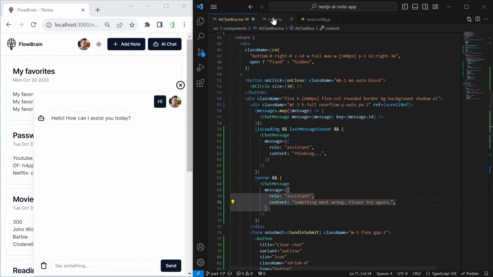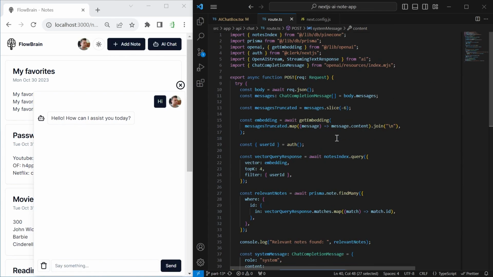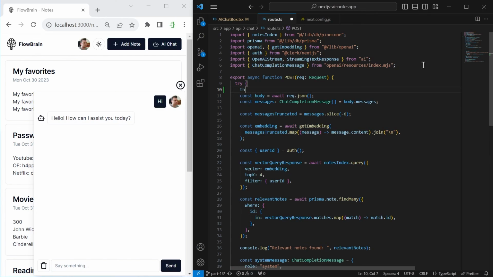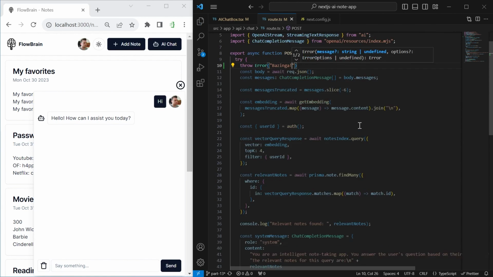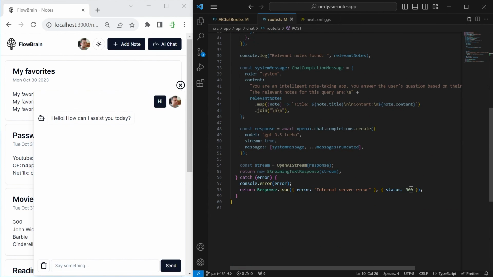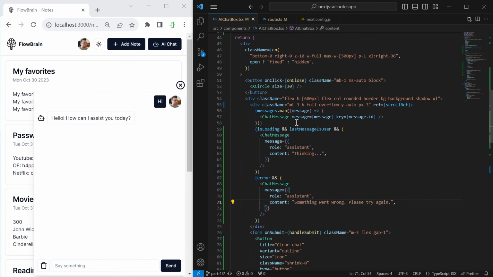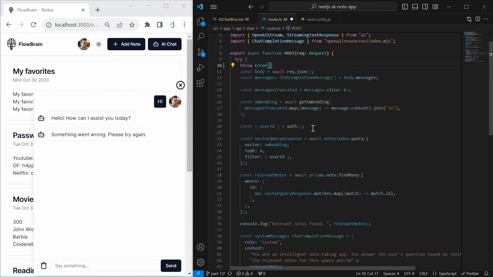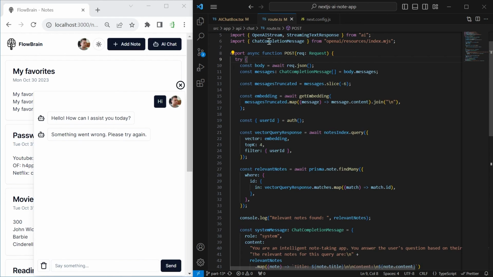To try this out, we can return an error response from our backend. Let's try this out. Here at the top, throw error. Of course, we will remove this in a moment. I'm not sure if the Vercel AI SDK handles 500 responses as errors, but I would assume that it does. So let's save everything and try this out. Hi again. Yeah, something went wrong, please try again. And it also removes the last user message, which I guess makes sense. So this works as well. Let's remove this error here.